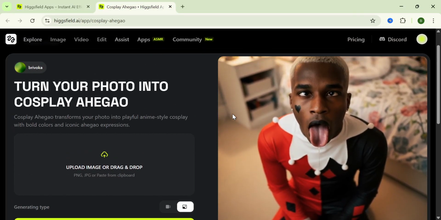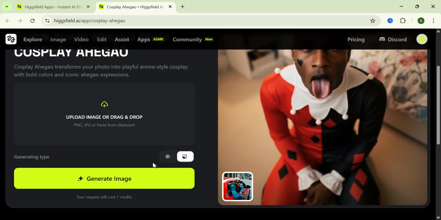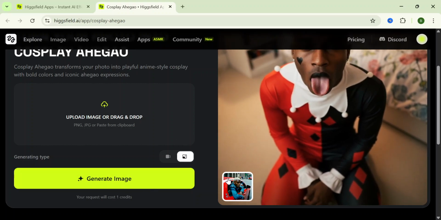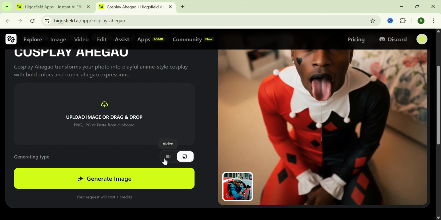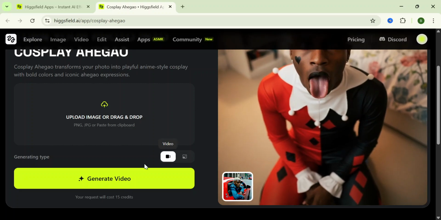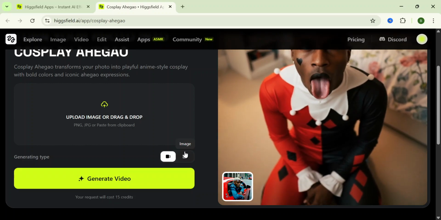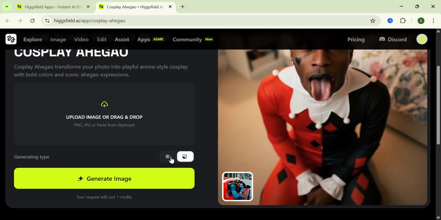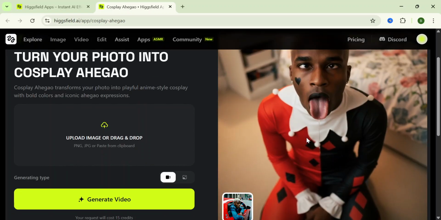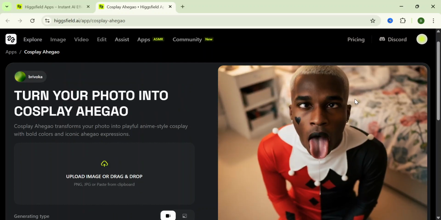Once you've clicked on it, you'll be brought to a page like this. Upload an image, then click generate. Once you click on generate, you'll be creating an image, but for us we want to create a video, so switch to video, upload your image. You can see it says 15 credits while the image takes just a single credit. The video is typically between 2 to 5 seconds. So once you're done, click generate and you'll watch your video get created in this area.